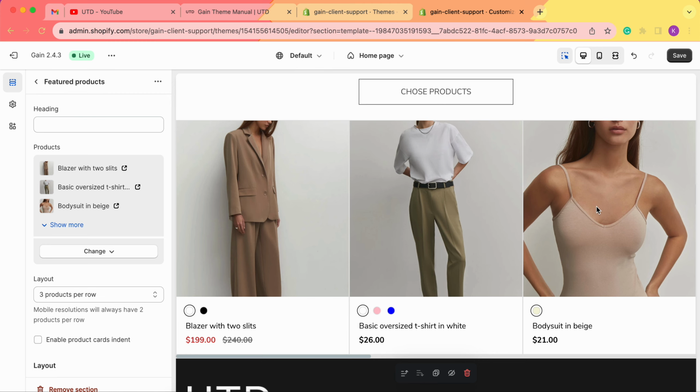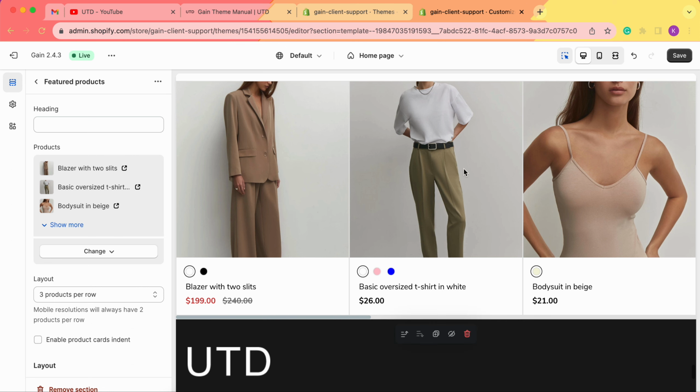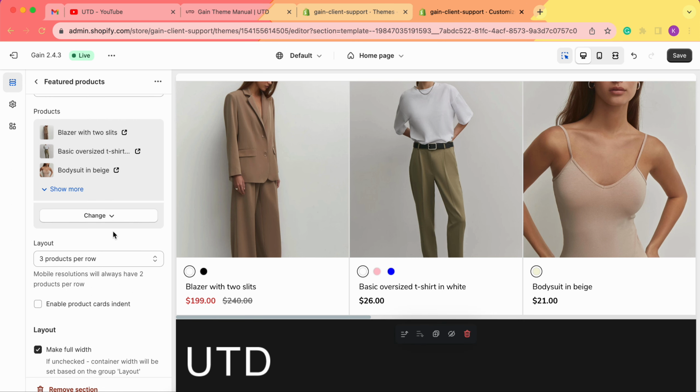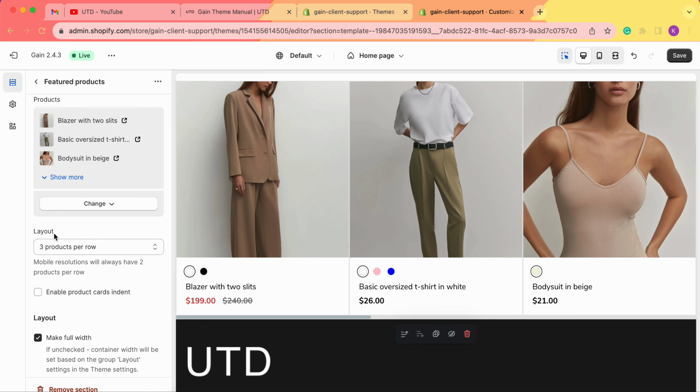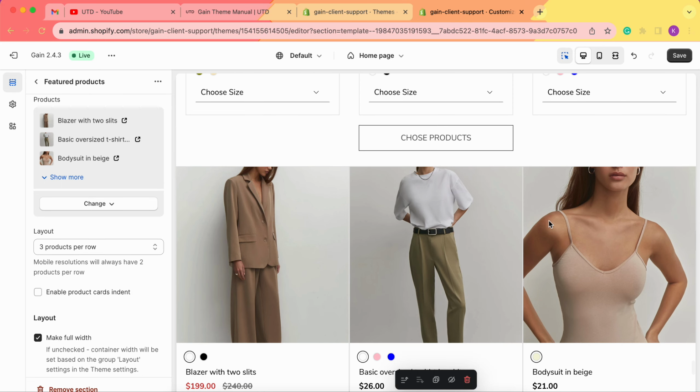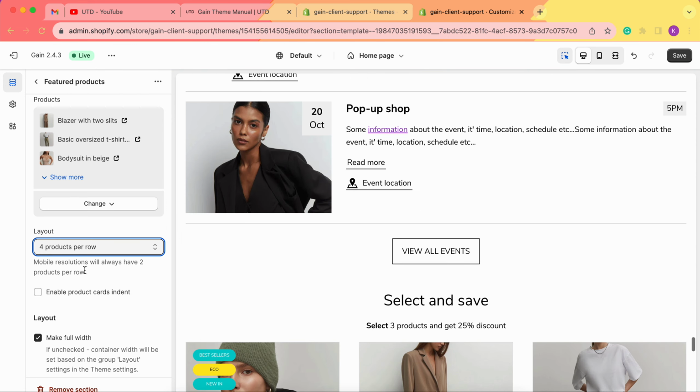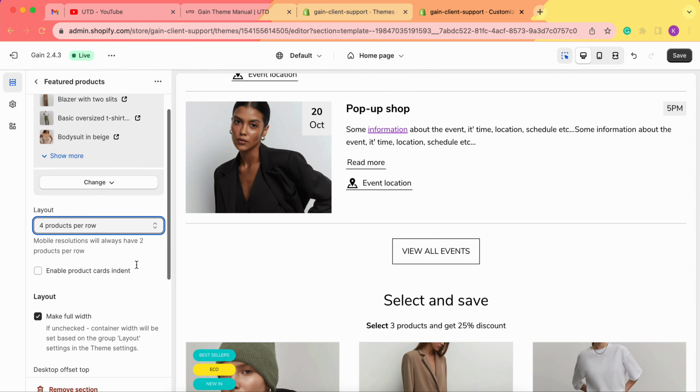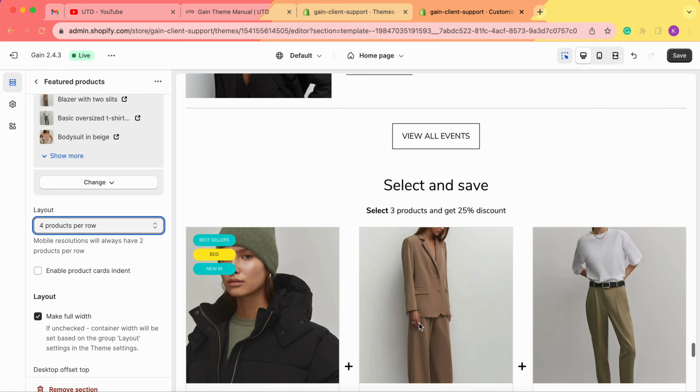So here are our products. We can scroll through them by swiping, and now we can also choose the layout. So right now, as you can see, we have 3 products per row. We can, for example, change it to 4 products. And as you can see, for the mobile resolution, we'll always have 2 products per row.